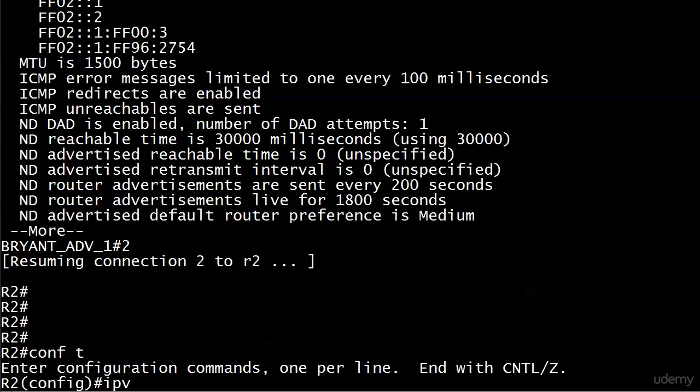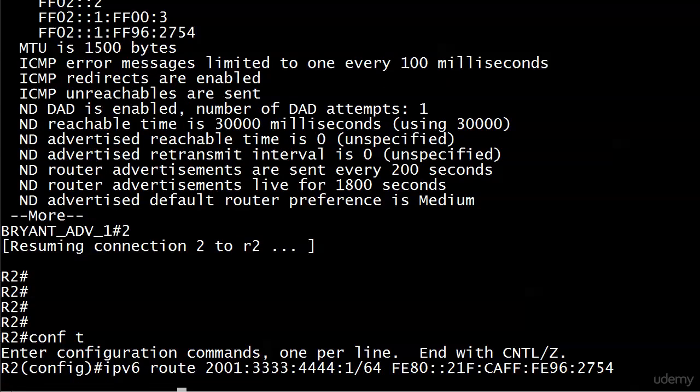And we'll run IPv6 route, and we're going to start with the destination network. And now we will paste that address back in. Just right click and paste. There's our link local. So hey, this was easy, right? I mean, you got your IPv6 route command, that's all good. Destination network, and then the link local address as a next hop.